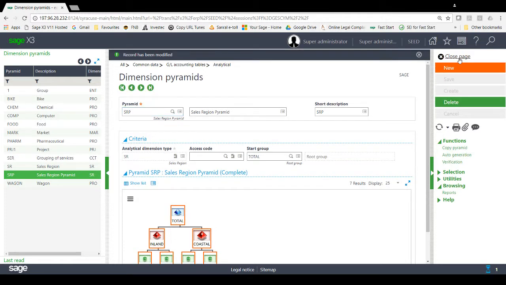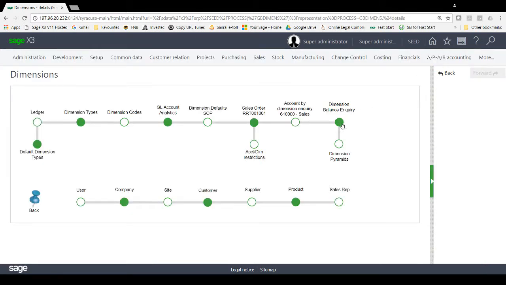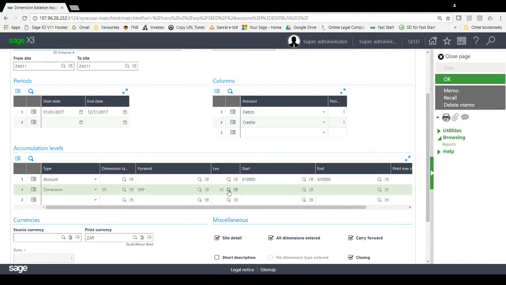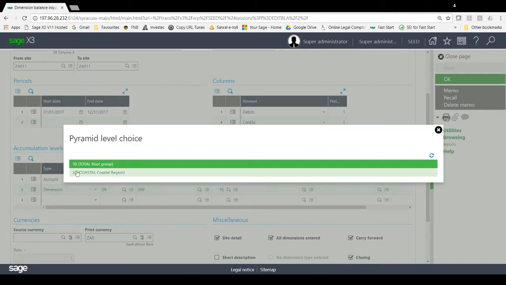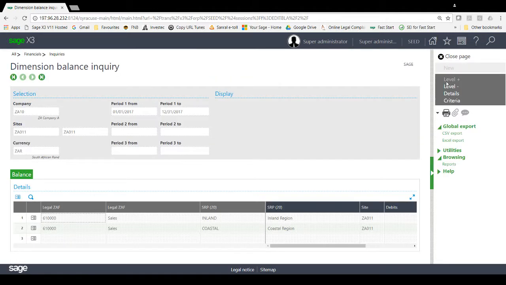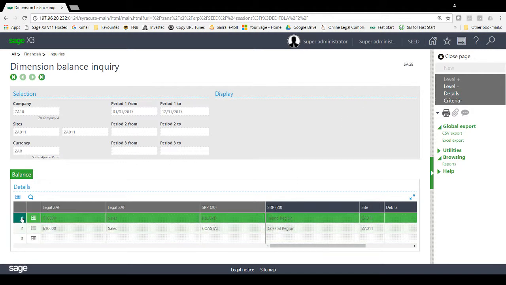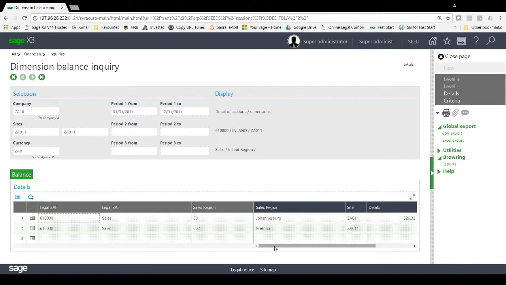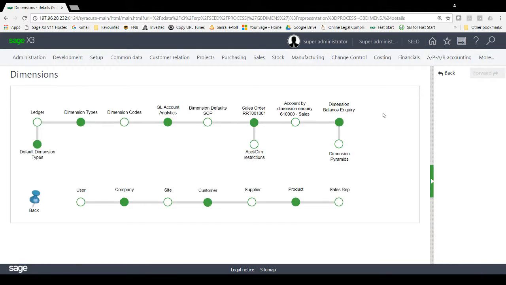Save. Let's go run that dimension balance inquiry again. This time, we want to change it from level 1 to level 2. We click OK, and now that account balance inquiry shows us total sales for inland and total sales for coastal. When we highlight inland, we can click on details and we can see how much Johannesburg and Pretoria have contributed to the sales.